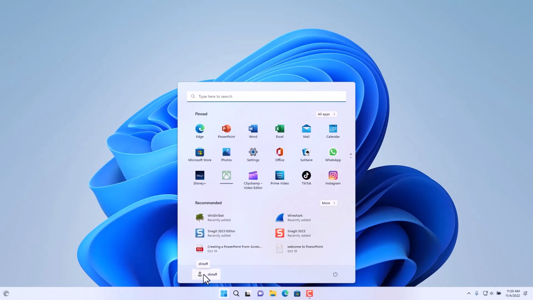Further down in the Start menu, we also have the option to log off. This is the account that I'm currently logged into this computer with. And if you wanted to switch accounts, you'll click on it and then choose to change account settings, or to lock the account, or sign out.